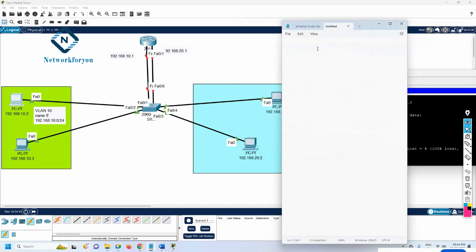Let me take the new here. Here I will give what name? Inter-VLAN Routing Labs. And here the first one we are doing is router with interface method.